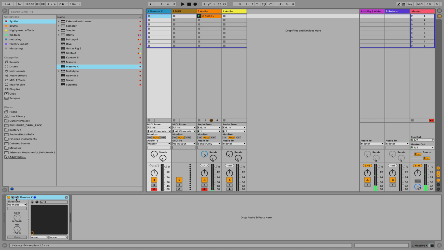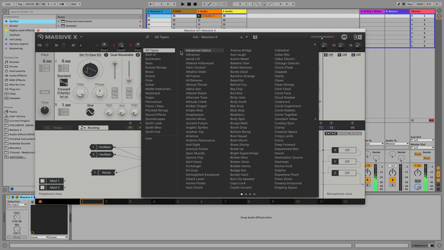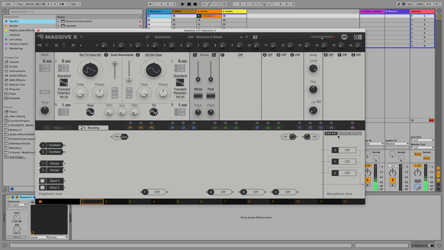So what that means is let's come here to quick start and open up Massive X blank. Basically it's just going to be a blank slate. All the routing is gone, everything, which is nice. So right now I'm going to try to play some notes on the MIDI keyboard, and you can probably hear my fingers pressing on my Push. You can't hear anything at all.